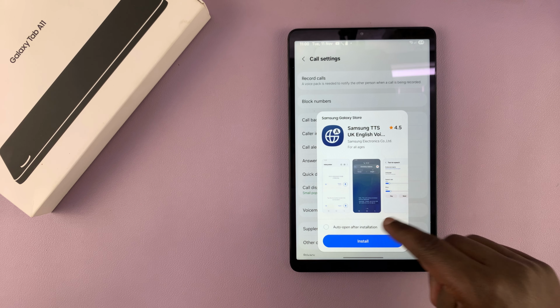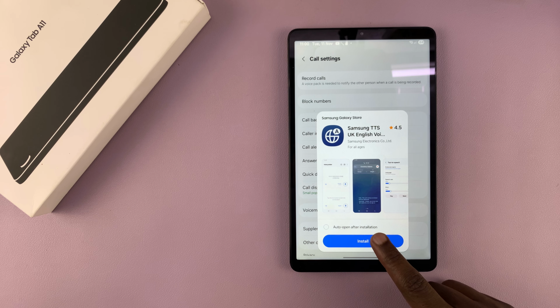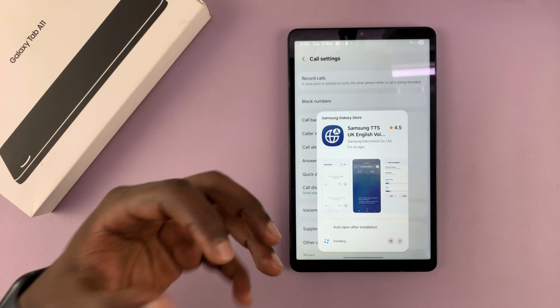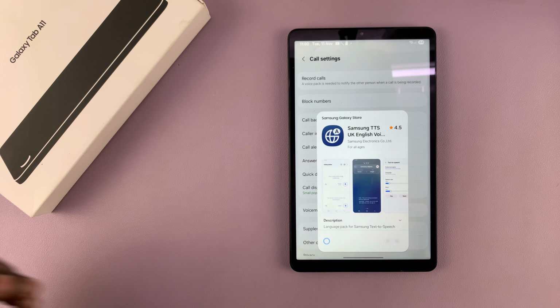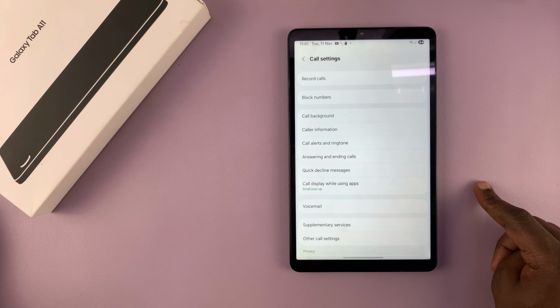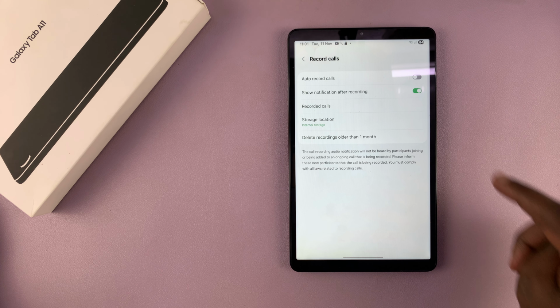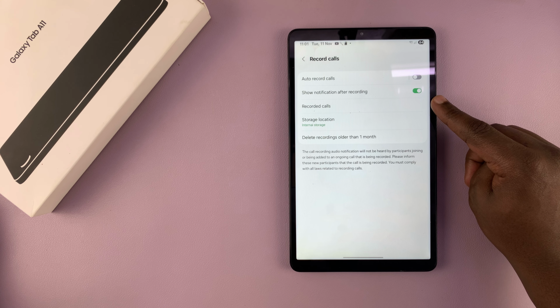And then that's going to take you to the Samsung Galaxy Store. Go ahead and install that app. So this is basically the voice pack that informs you and the person on the other end of the call that the call is being recorded. So once it's installed, now you should see the record calls option is available, and you can choose whether to manually or automatically record calls.